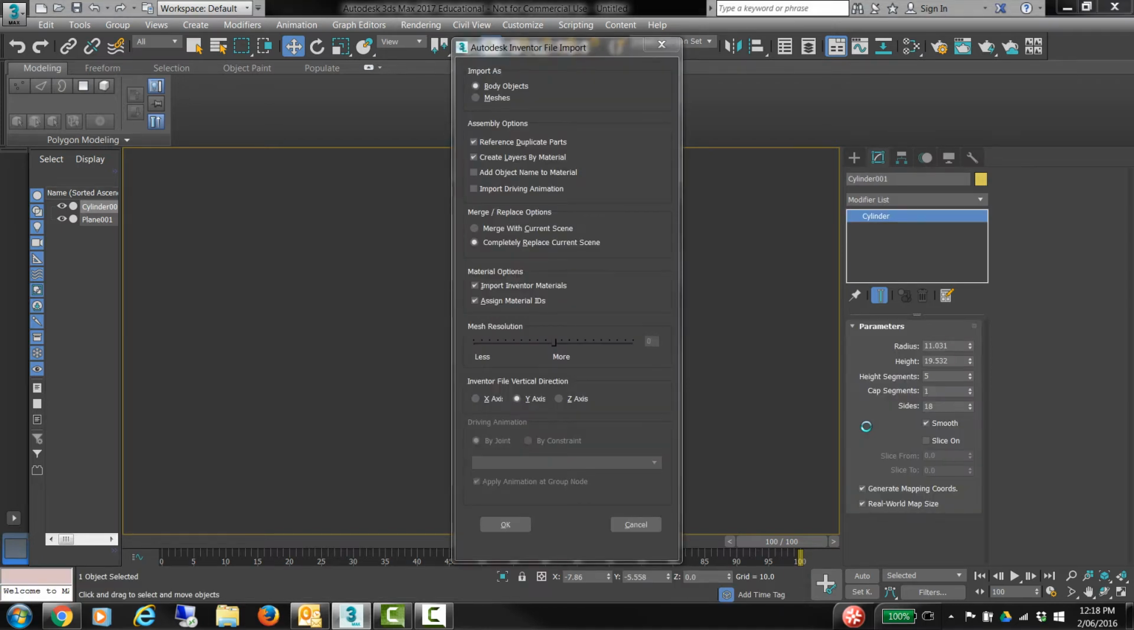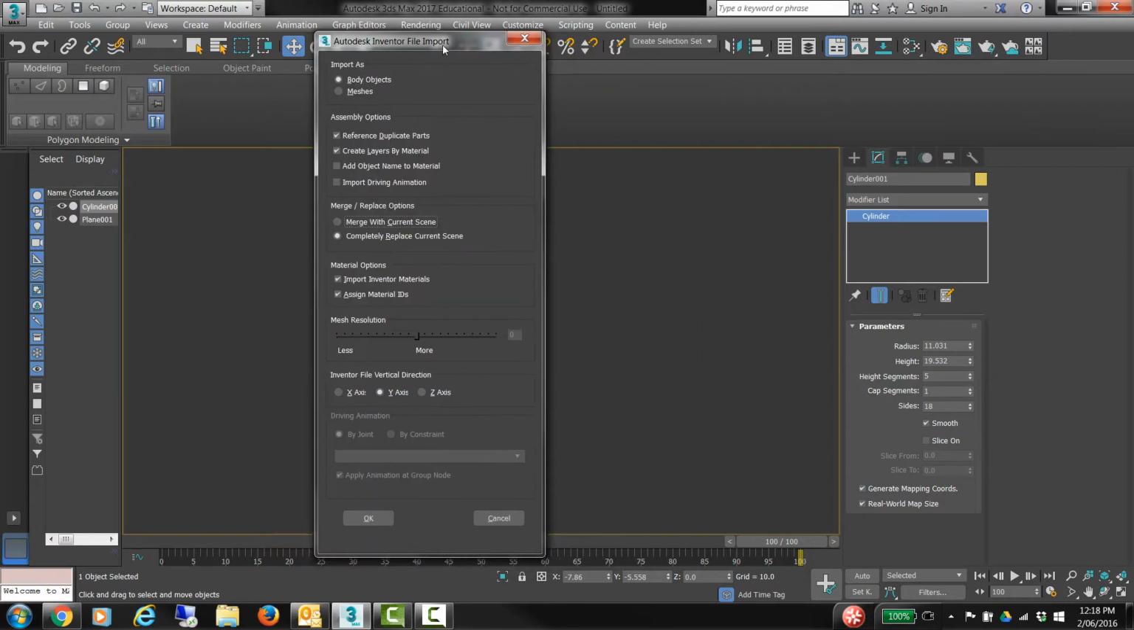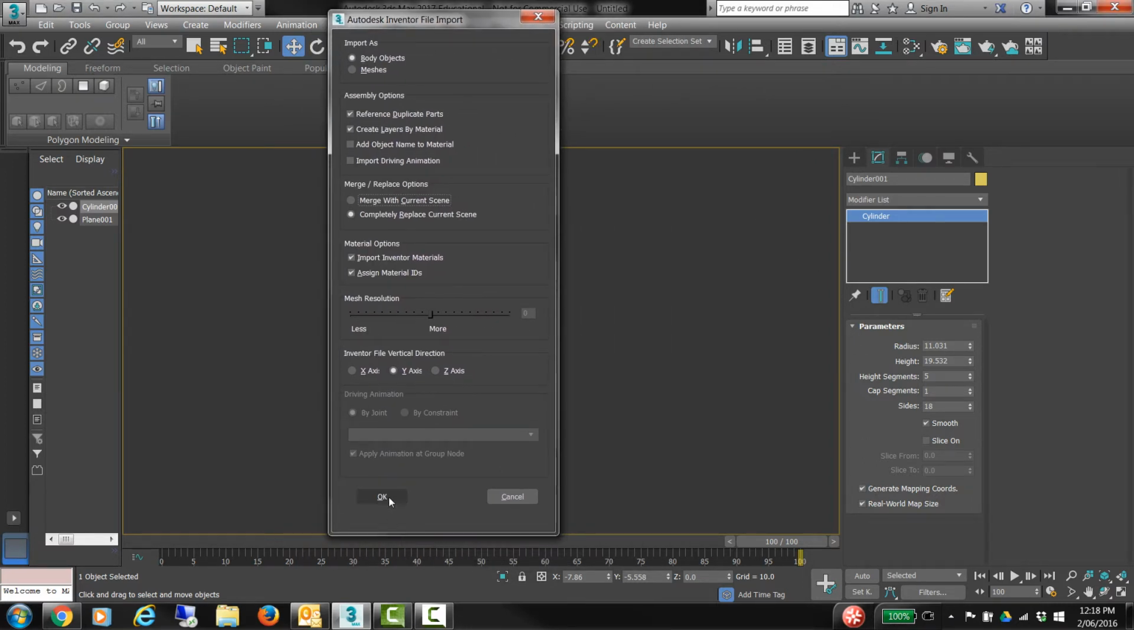So Inventor server will run, and then this comes up. It's important to read it before just clicking on OK, because the default for import is to completely replace the scene. So we want to actually merge with the scene and import it as a mesh. So OK.